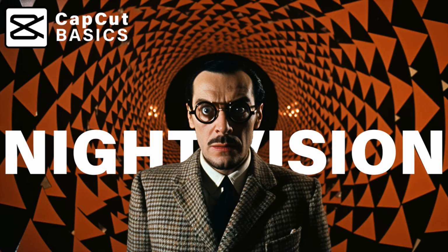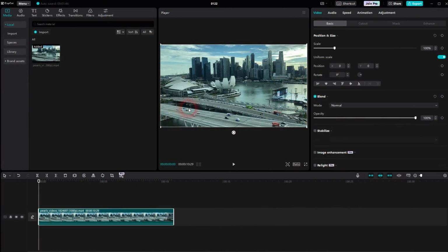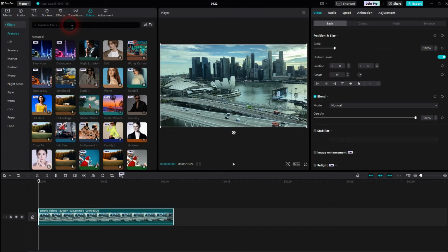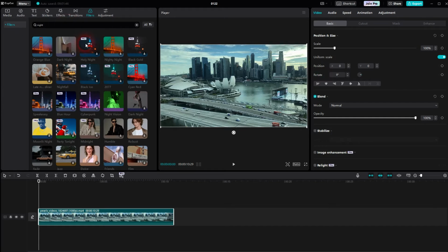And we're back to CapCut. Let me show you how you can create a night vision effect or a general night filter effect. I use the default layout and under filters, just type in night. You should find it, but you can also, I believe, find it under filters and style.